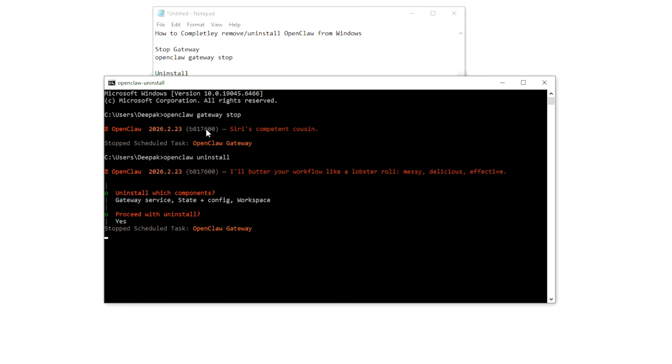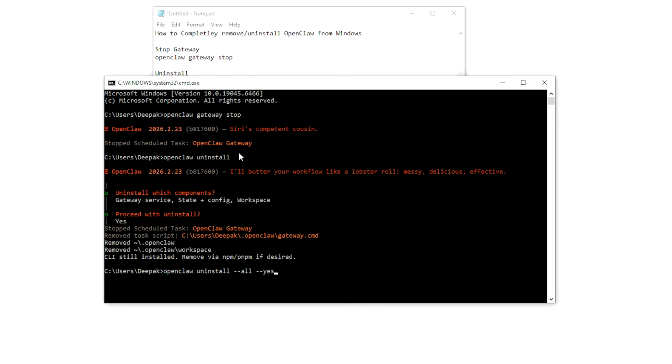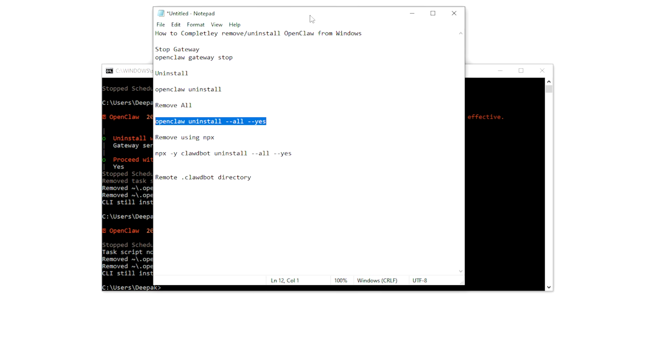Yes. So it has removed everything, the OpenClaw workspace, etc. Next command is OpenClaw uninstall all. So it has removed everything.